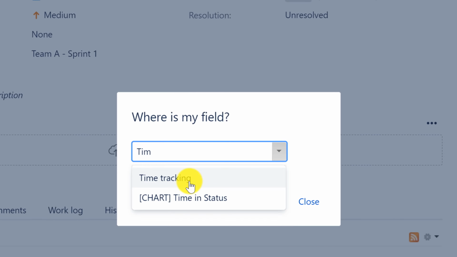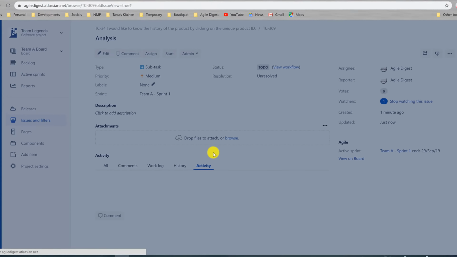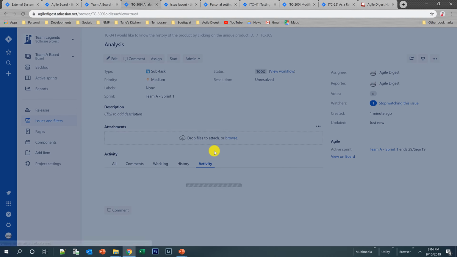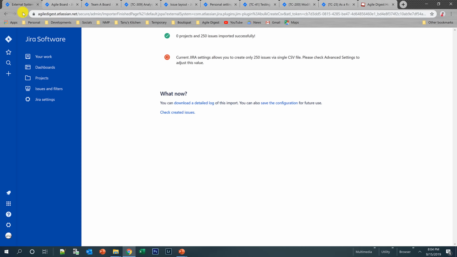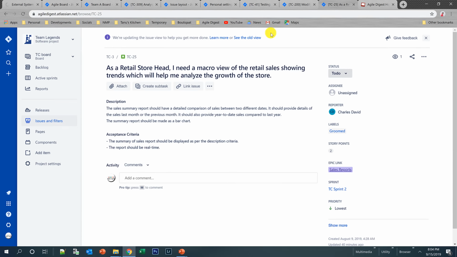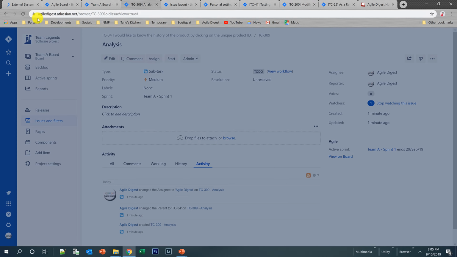So if I look into the time tracking, sometimes Jira will work, sometimes Jira doesn't work when I search. Let's see. No, it's not working. I'll again try that. Where is that?